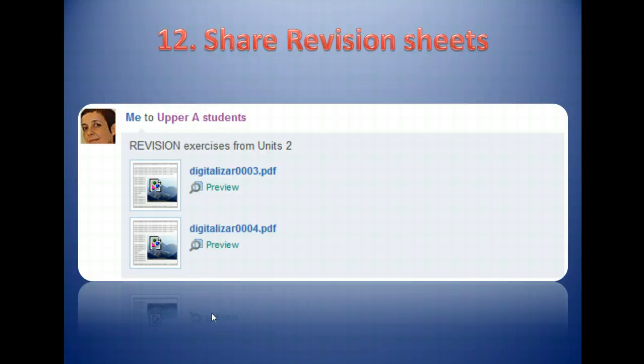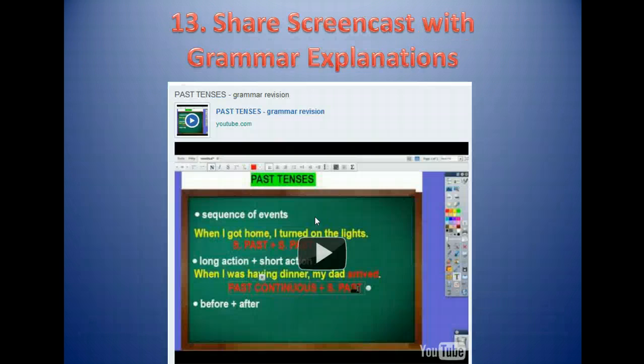You can share revision sheets. So before tests, if you have handouts which would be useful to your students, you can share them as files like this one. These are PDF files I have shared with my students so they can print them at home.